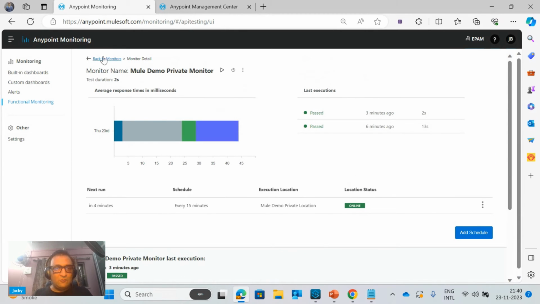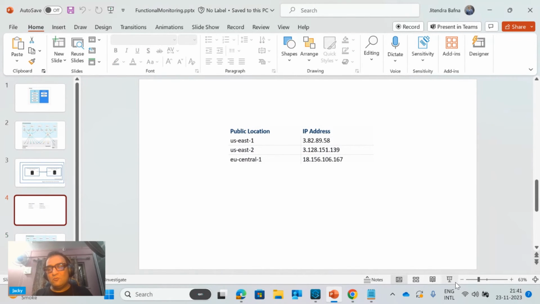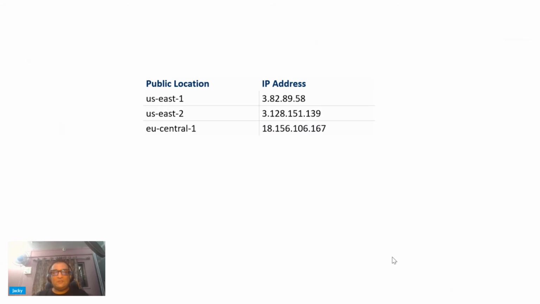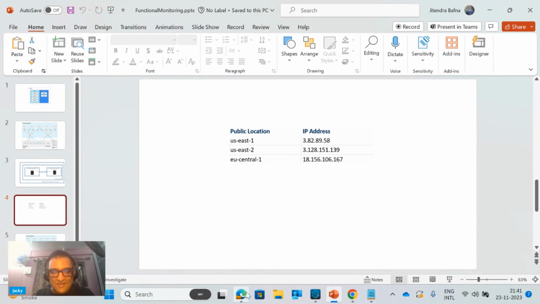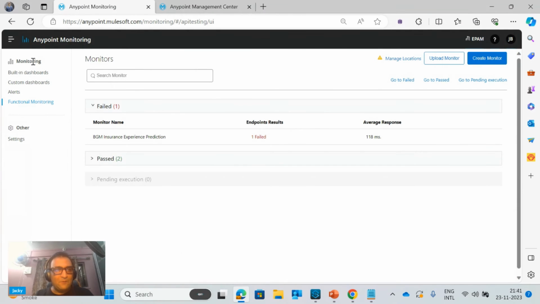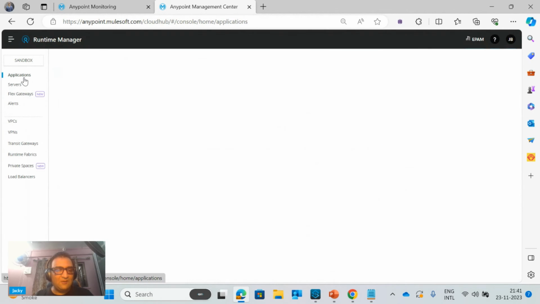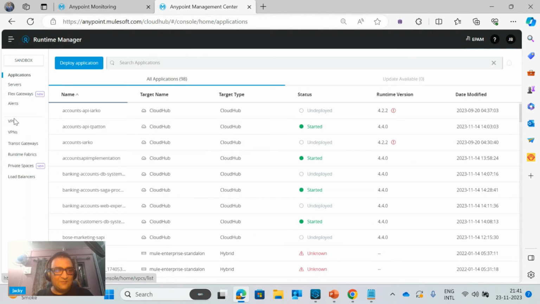Now I will share my slide. Okay, so what you have to do to monitor a private endpoint with a public location: whenever you have a VPC, you need to allow these IP addresses on the port where your private application is running. So let's do it. I will go to my Anypoint VPC. Let me go here. Right, this is my VPC.